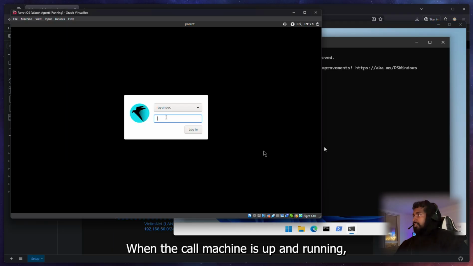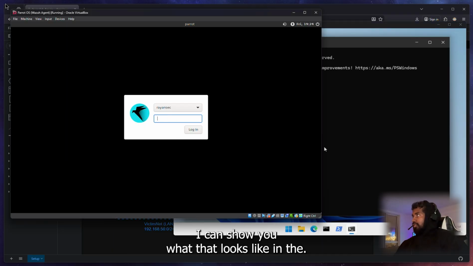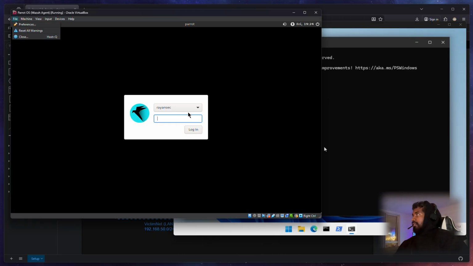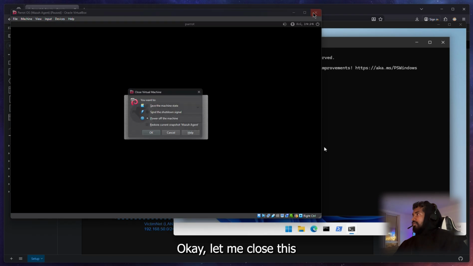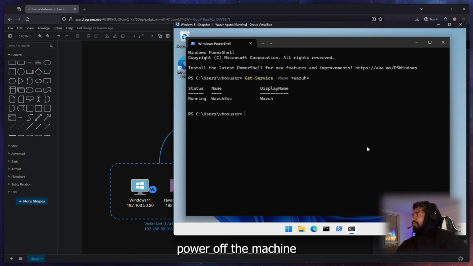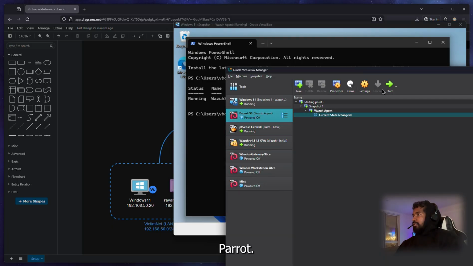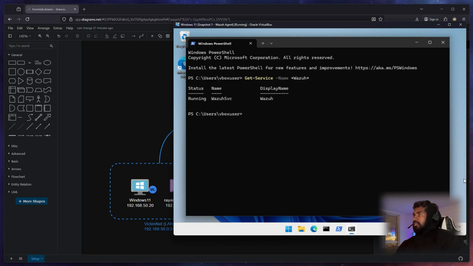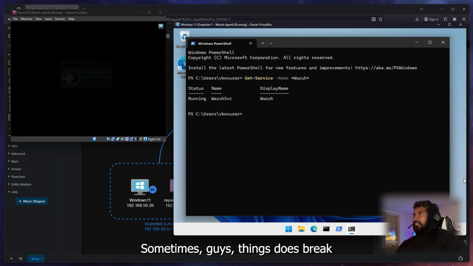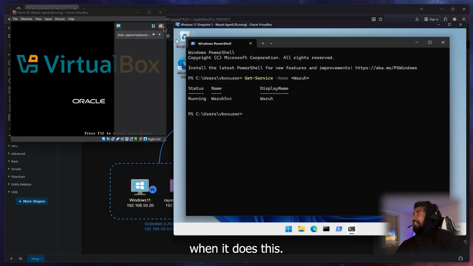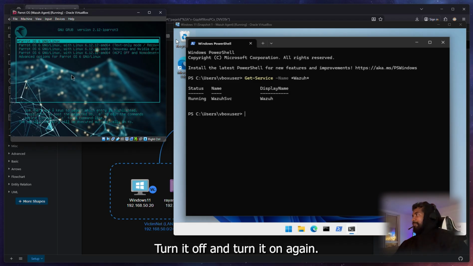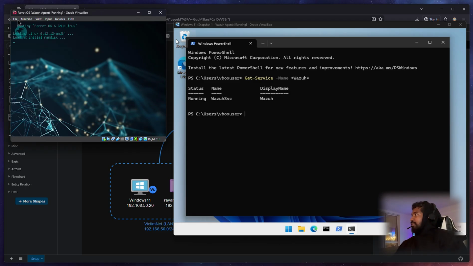When the Kali machine is up and running, I can show you what that looks like. Let me close this, power off the machine, and then start it again. Sometimes, guys, things just break, and when it does, just turn it off and turn it on again. The classic IT fix.